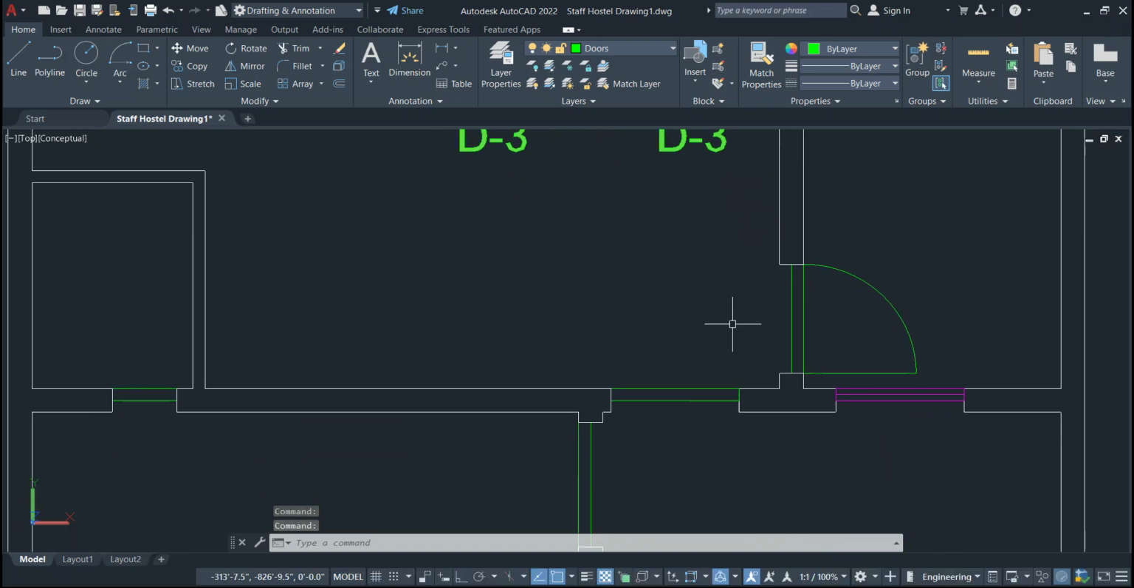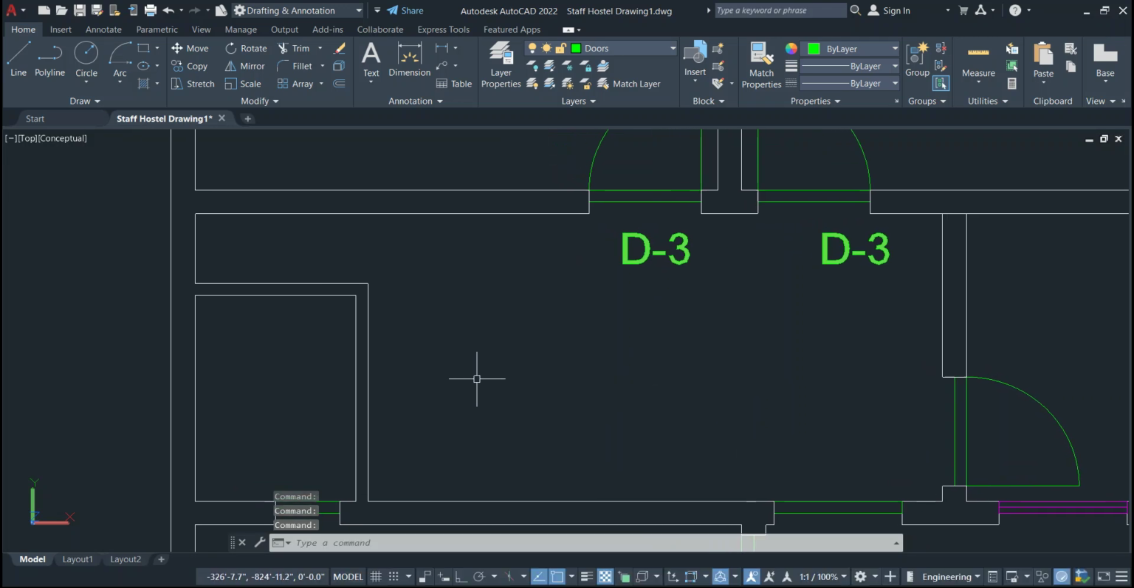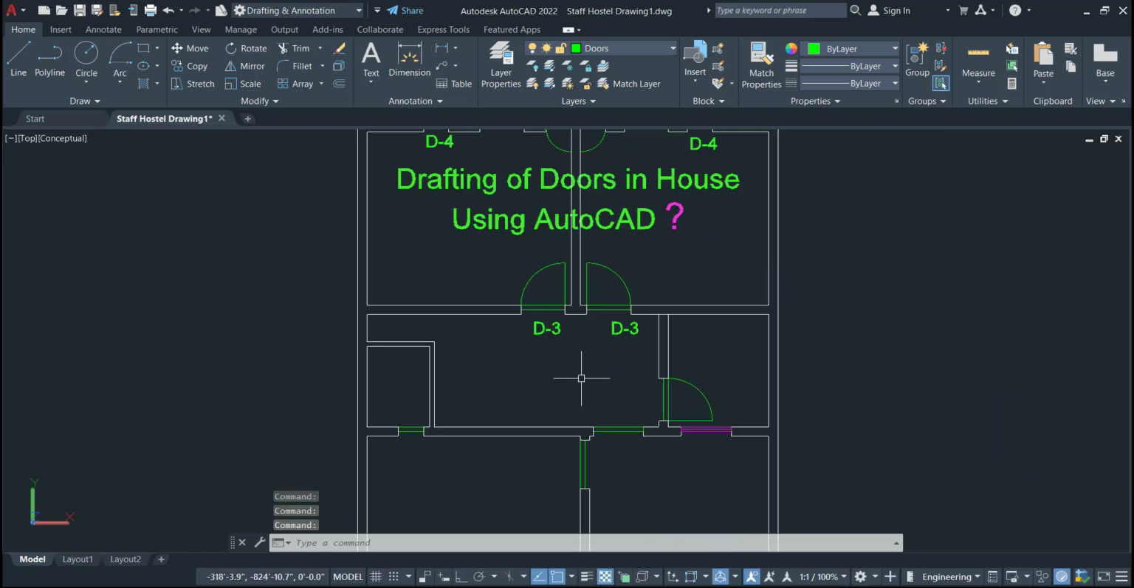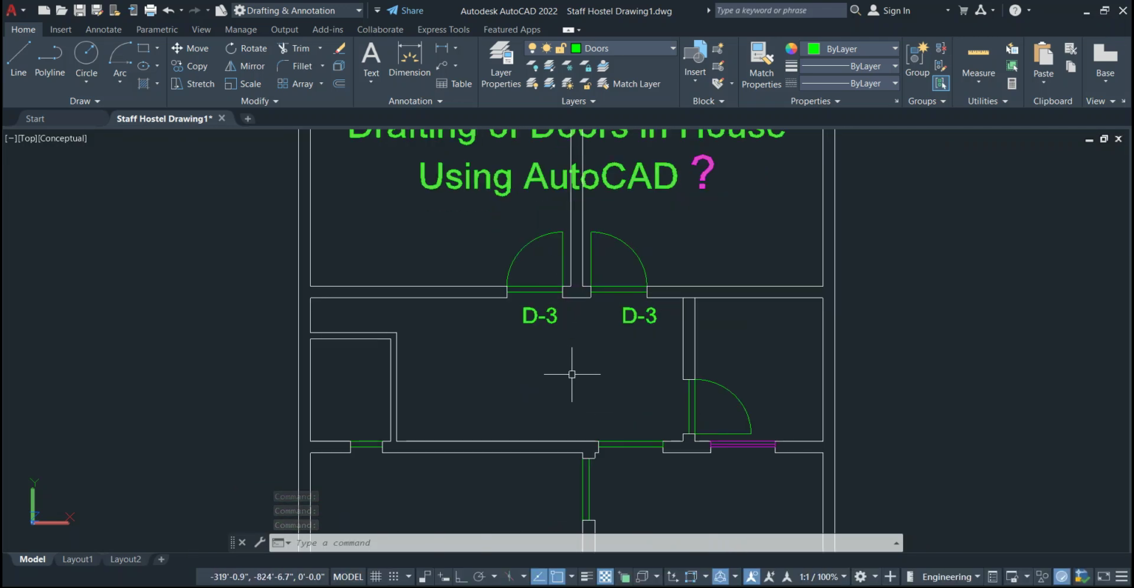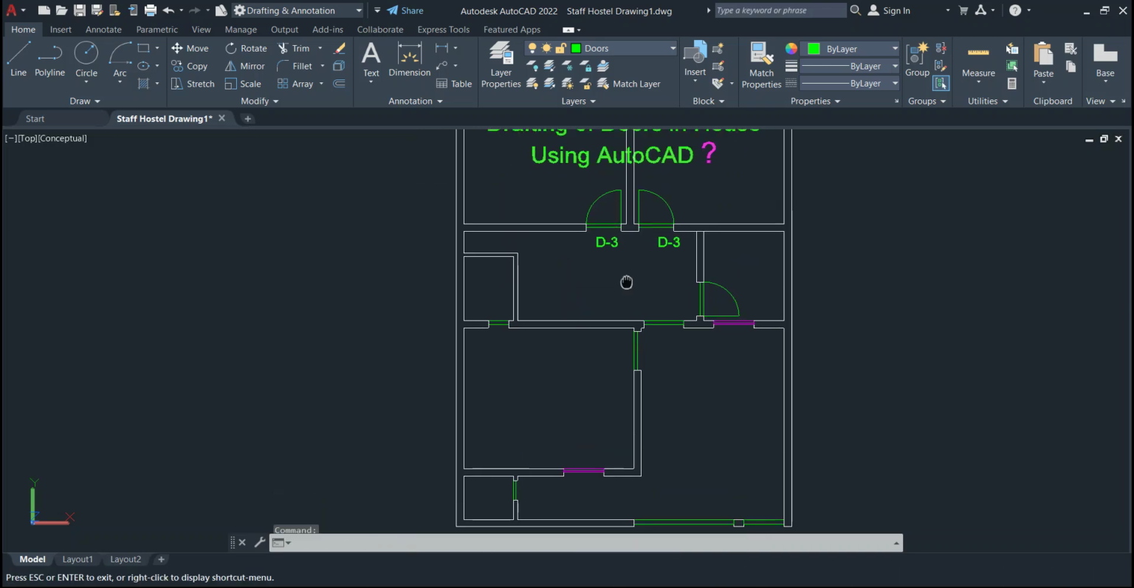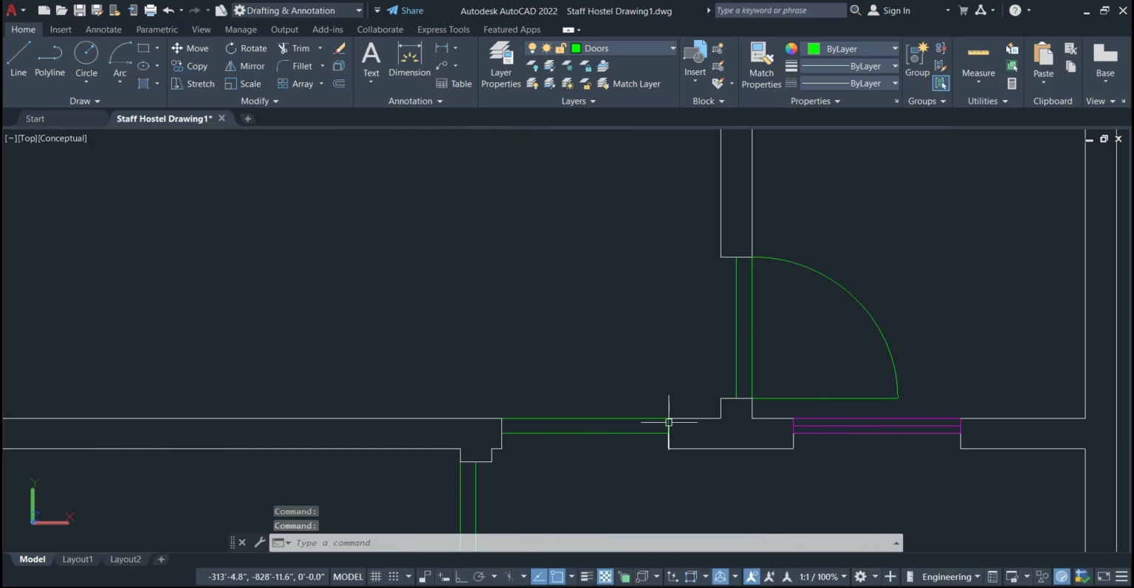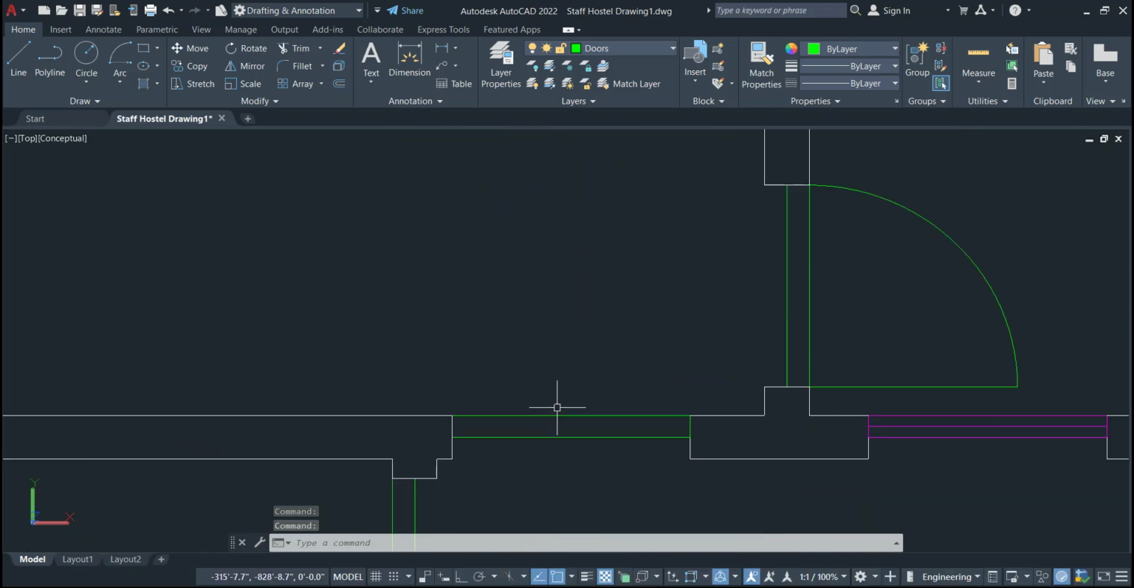So let's suppose this is the main door entrance to this. This is the dining room. So let's suppose this is the main door. So here we have to draw the door. So we will be in the doors layer. We will draw a line of 2 feet. The total width of the door is 4 feet.